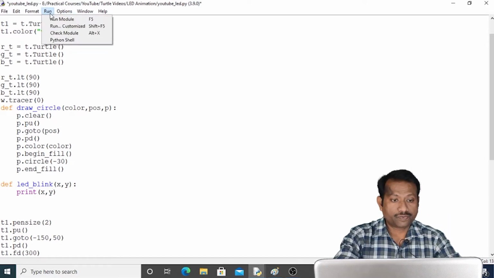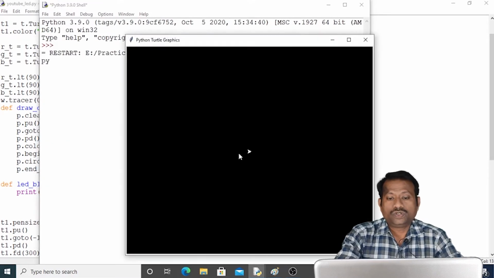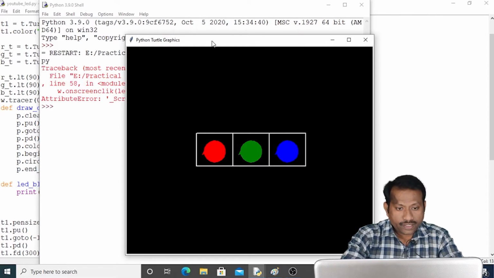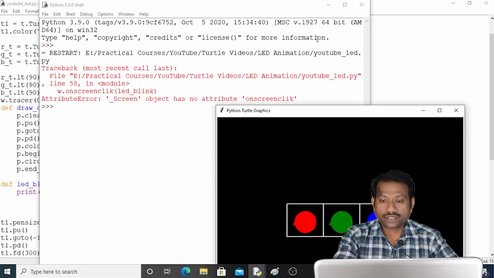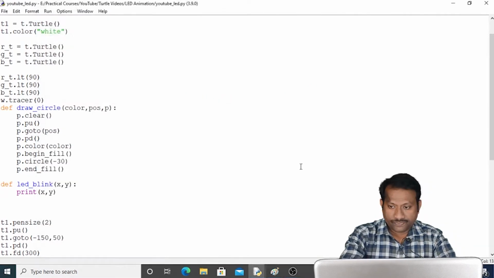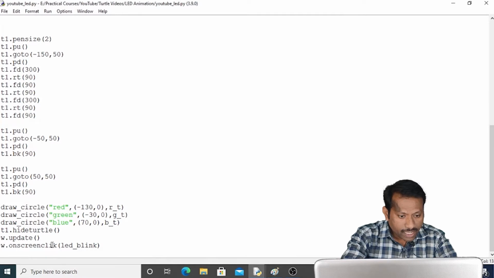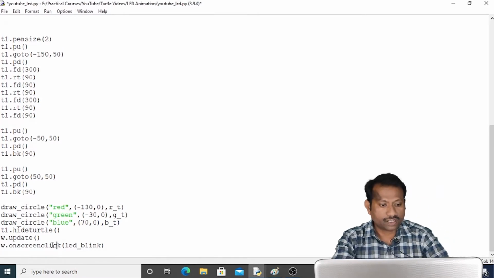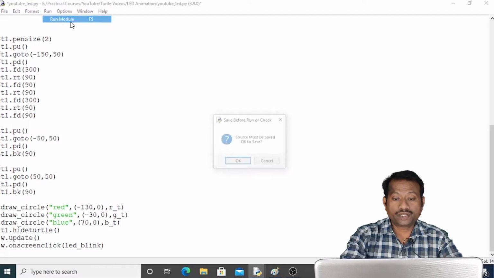So let me run this program. It is asking me to save the program. So now it has given one error on screen. I have made the spelling mistake, the click. So that's why it has shown error, CLICK. The spelling is wrong. Let me run this program again.